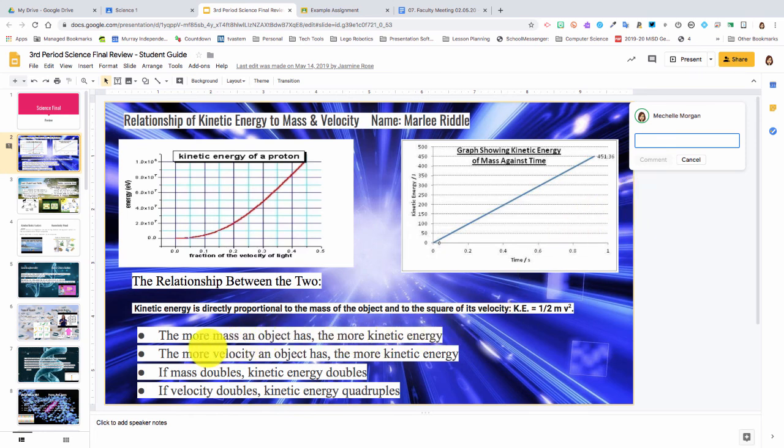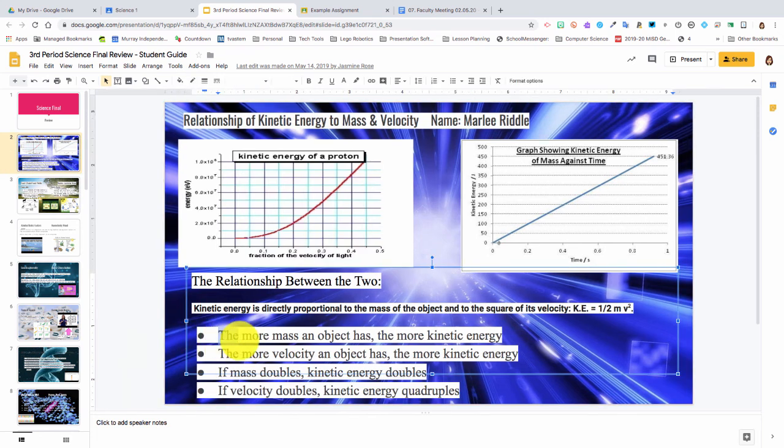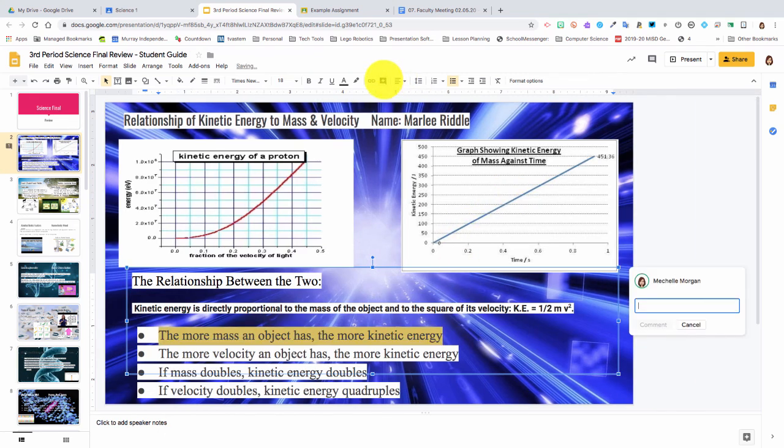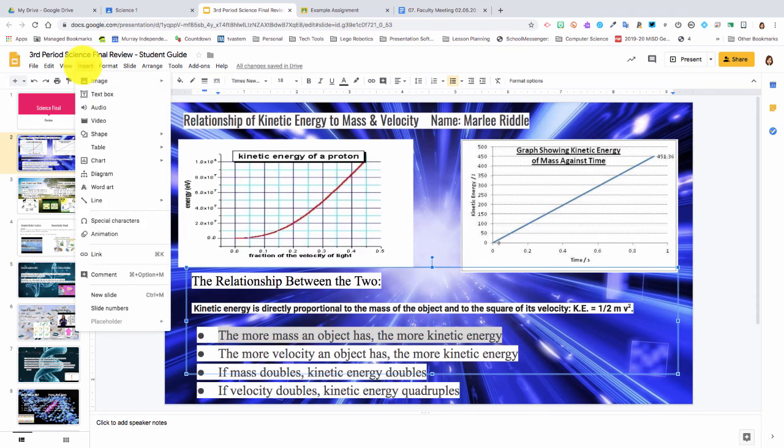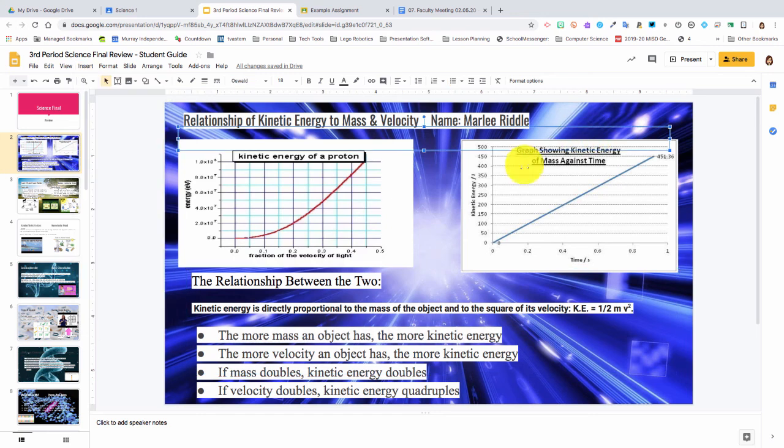Or if you want to comment on something specific that a student said, you can just highlight that, add in the comment. It's going to highlight that in yellow, and they'll know you were talking specifically about that particular thing. You can also go to Insert and comment on any of these documents to get the same thing. So that's adding them in slides.